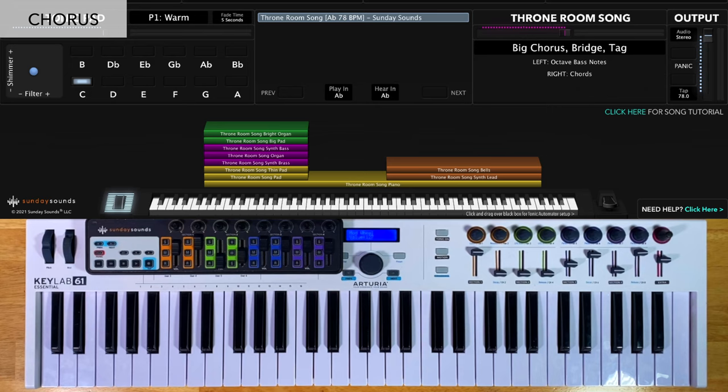There is a tag immediately following this chorus, which is just the last couple lines of the chorus repeated over and over. Just be sure to watch for that part in the demo.